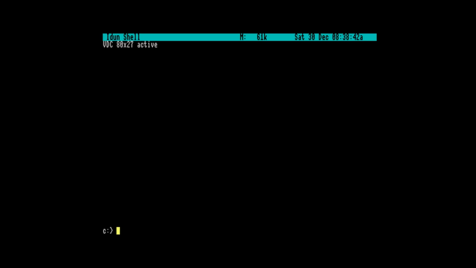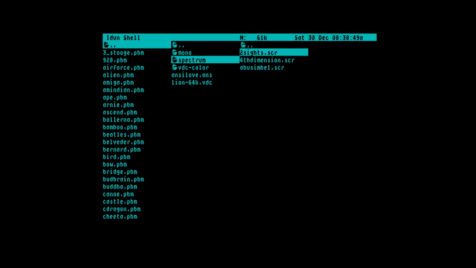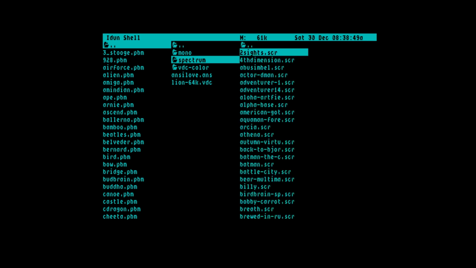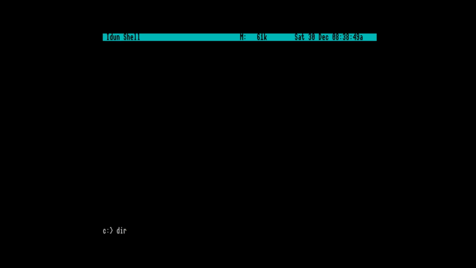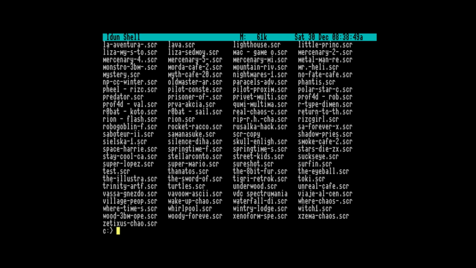I really like mode 3. I think it offers a good balance. So for example, mode 3 is compatible with images made for the ZX Spectrum computer. So if we go back into the browser and we'll go up into the Spectrum directory, see there's a ton of images in here. We'll just do a directory showing all the different image files ending in .scr. So these are ZX Spectrum image files.